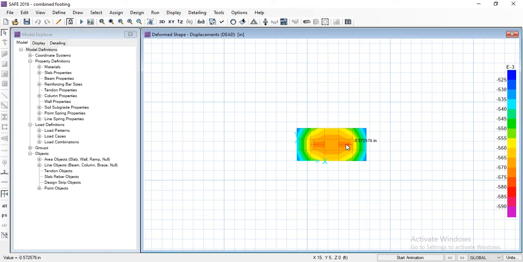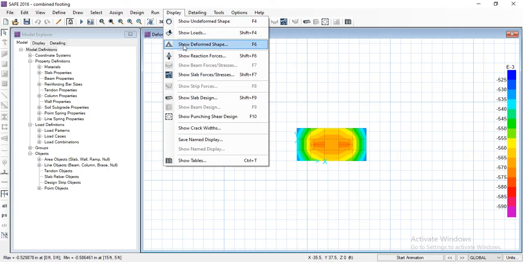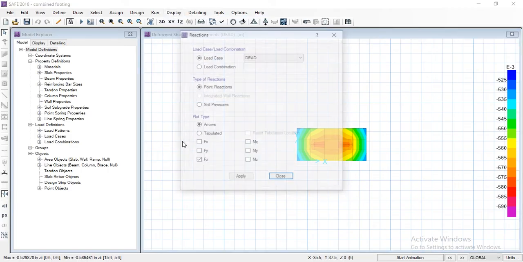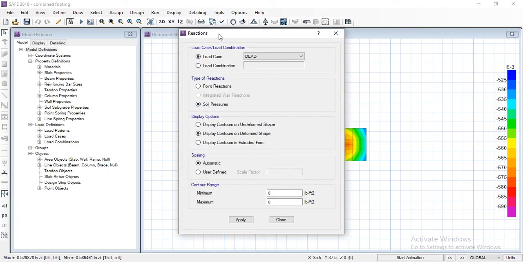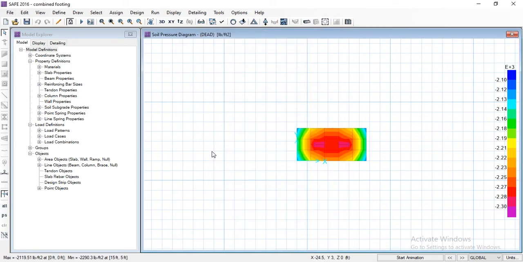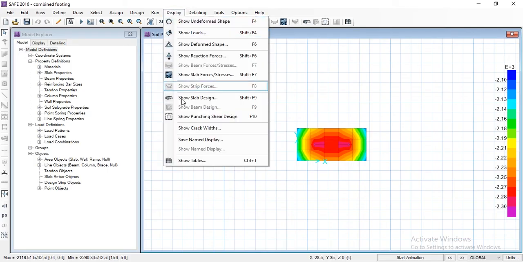Now we can see that the permissible settlement was 3 inches, and that came to be 0.58 inches maximum, and now we can check our second check. The second check is that we need to check the soil pressure as well, that is Soil Actions and Soil Pressure. Click Apply over here. So the maximum soil pressure came to be 2290, and that is within the permissible limit. We have a bearing capacity of the soil of 4000 psf. That's fine.